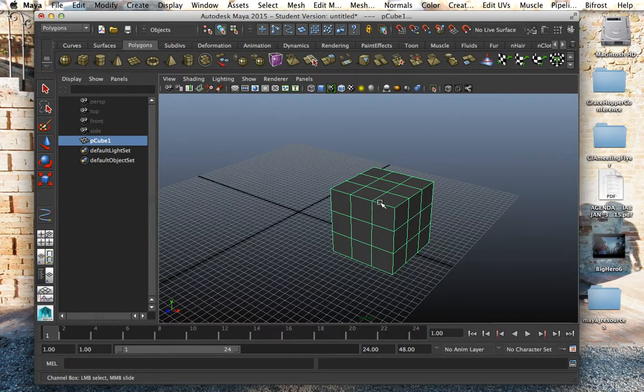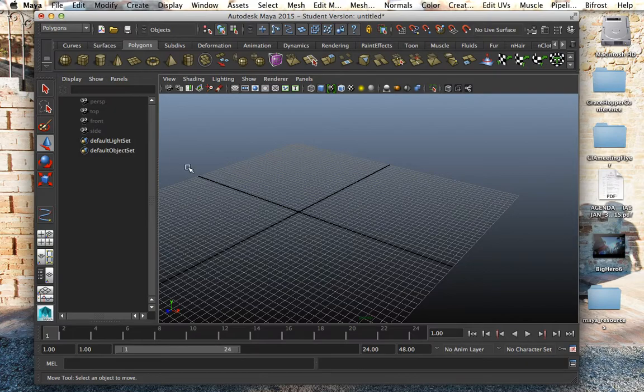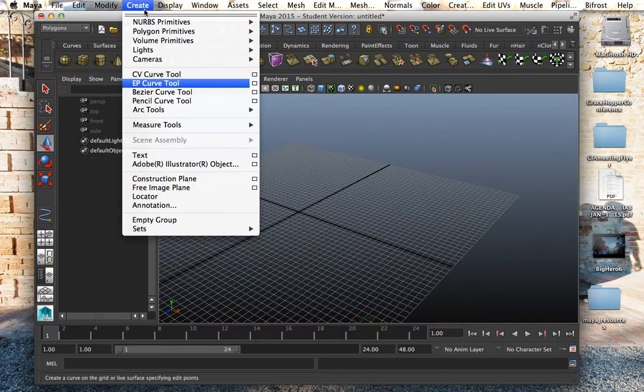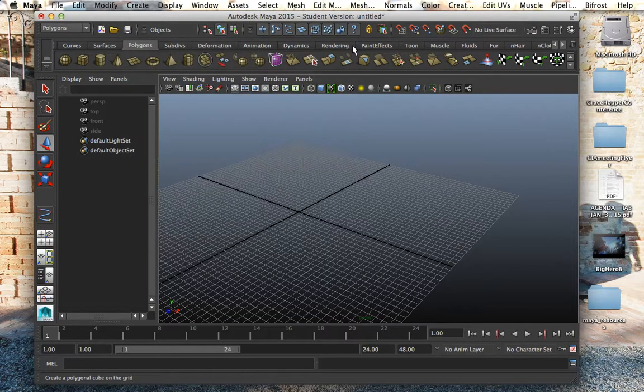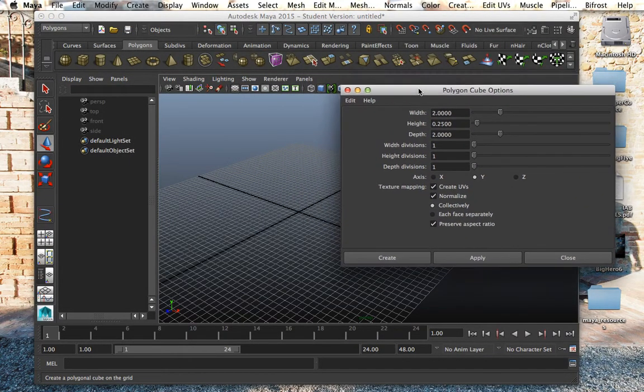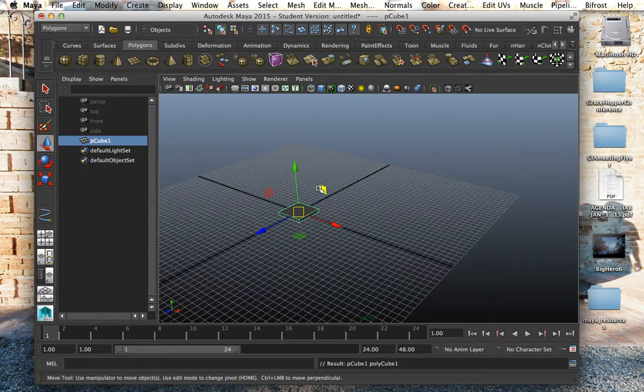Another way to do it is, let's delete everything, and instead of creating the cube through the shelf, I could go under Create, Polygon Primitives, Cube, and go into this little thing called the option box. When you go in the option box, there it is. All your options are laid out. So you can see that you can change the width, the height, and the depth. I can go with the divisions. I can change pretty much anything I want. And there we are, I got my cube again.